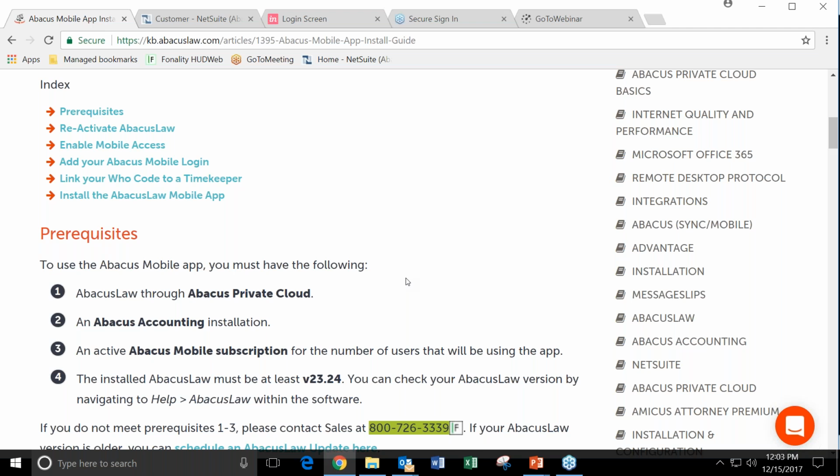Last but not least, you're going to have to install the latest version of Abacus Law, or I shouldn't say the latest version, but at least version 23.24. To check whether or not you have the correct version of Abacus Law, you can go into the help icon and then check under Abacus Law which version you have already. So those are the prerequisites.